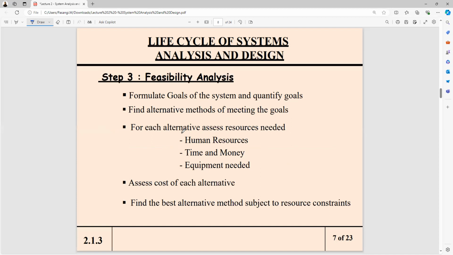Under this feasibility analysis, we are checking whether it is possible for us to analyze or design this system, the feasibility. So here we are formulating all the goals of the system and quantifying those goals, numbering those goals. And then we are finding alternative methods of meeting the goals. Not only that, for each alternative, assess the resources needed.